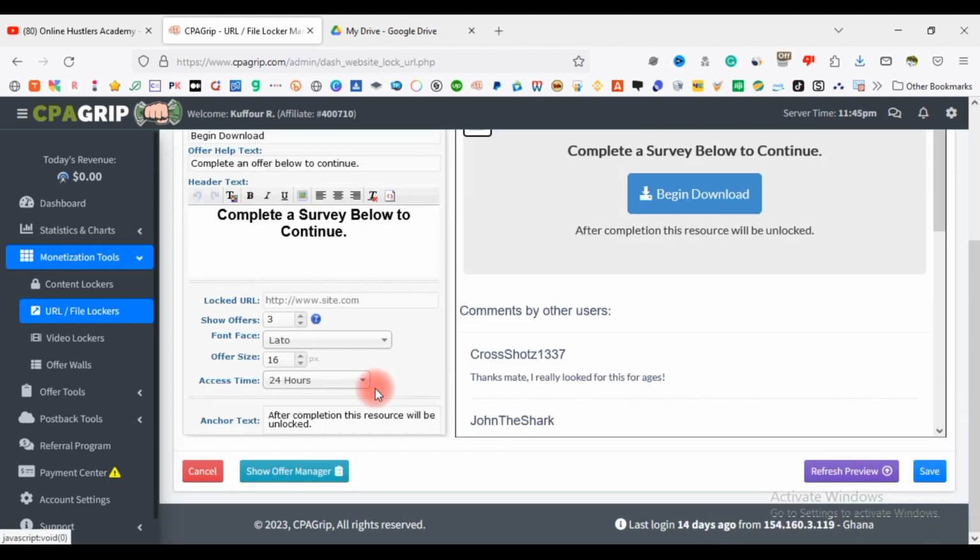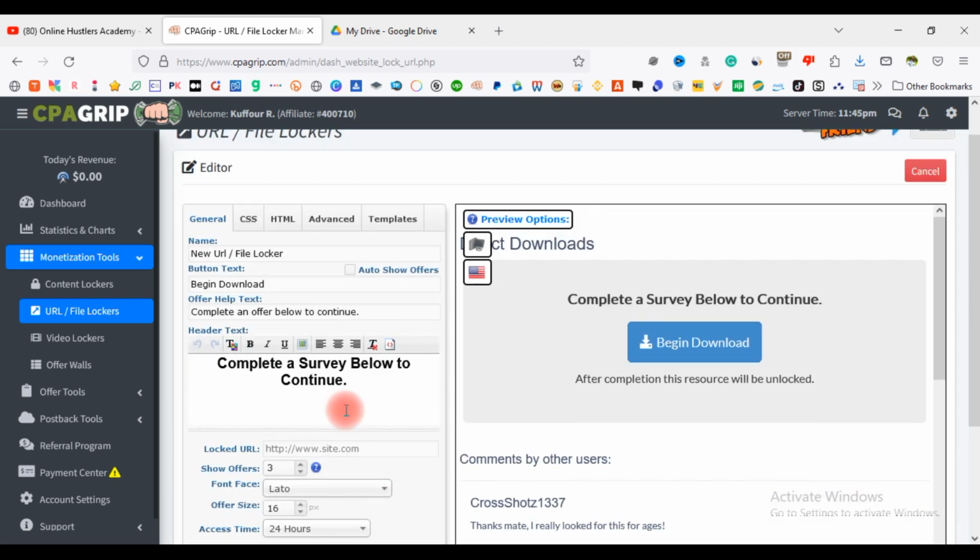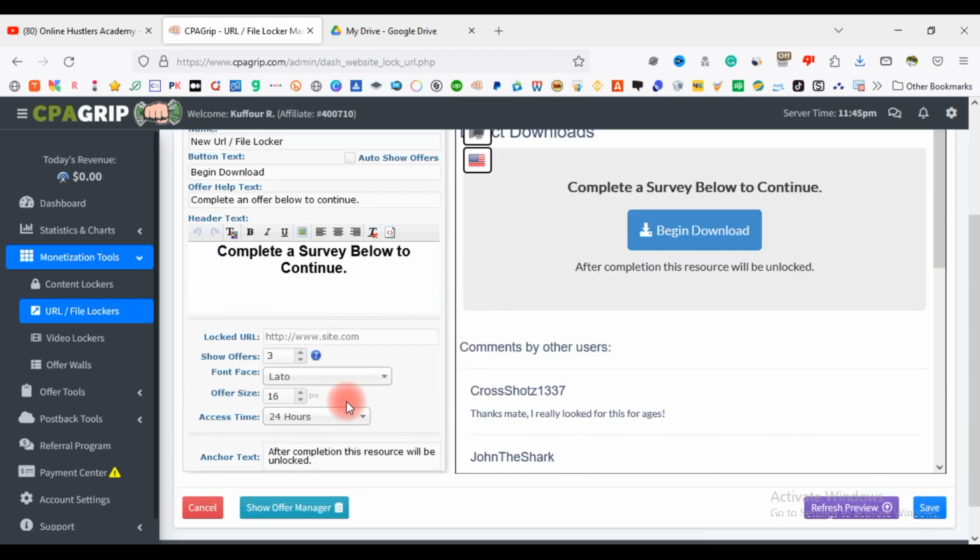Where you need to paste this link is that you need to come to where it says Advanced.